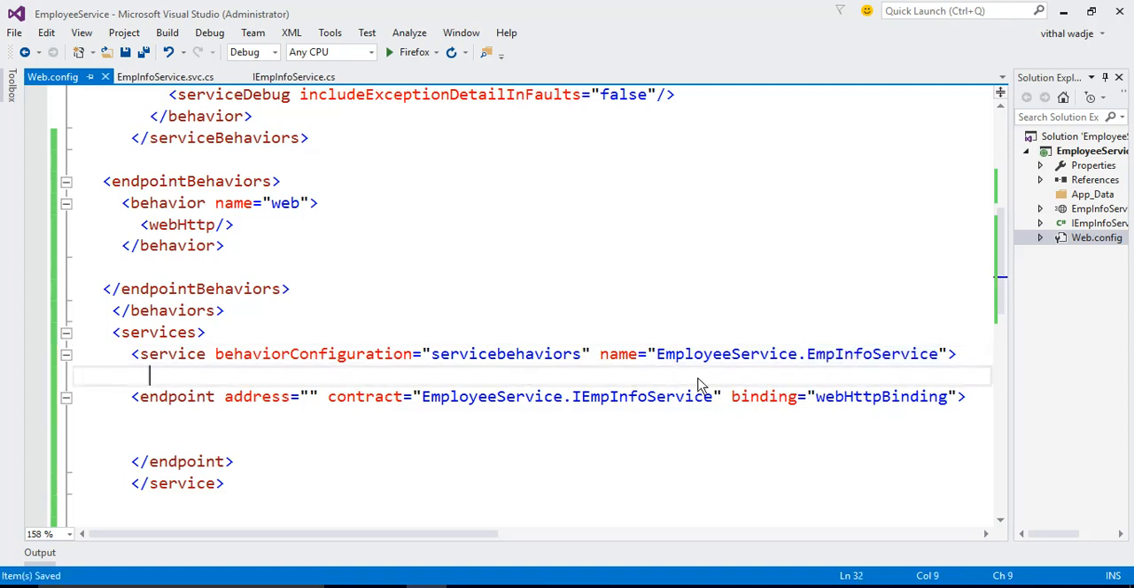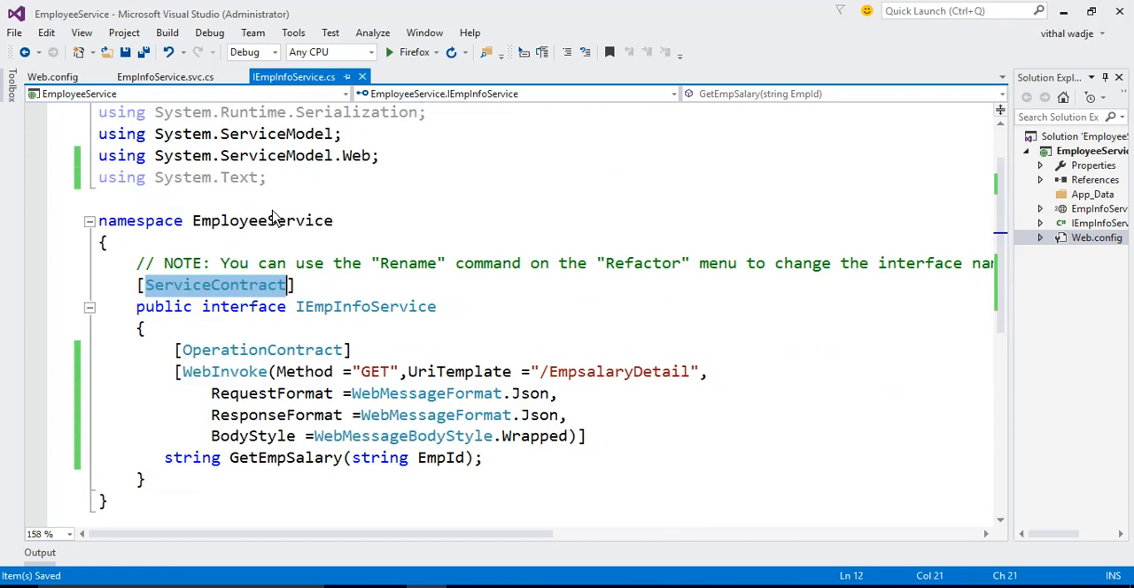So this is the employee, this is the contract, and this is the service name. Don't get confused between the contract and the service. The contract is nothing but the interface name, and the service is nothing but our employee method. This is the method we are exposing as the service name.